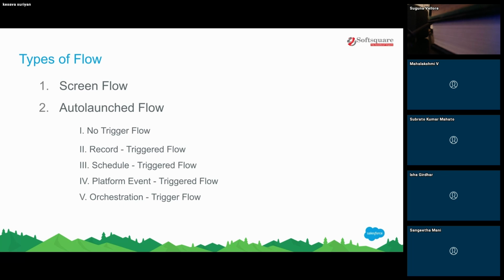Orchestration flow is a flow that most people use only rarely, in very rare scenarios. The main advantage of this orchestration flow is that you can call an auto launch flow here, a trigger flow here, and your screen flow here. You can call these three flows in this orchestration flow. That's the main advantage of this flow.